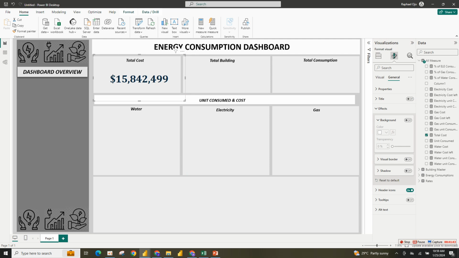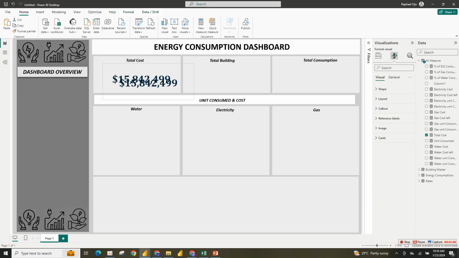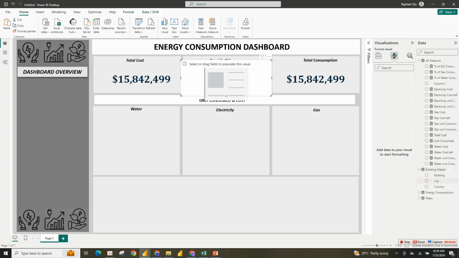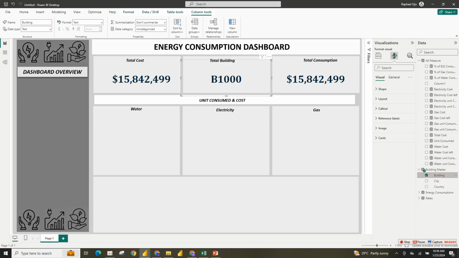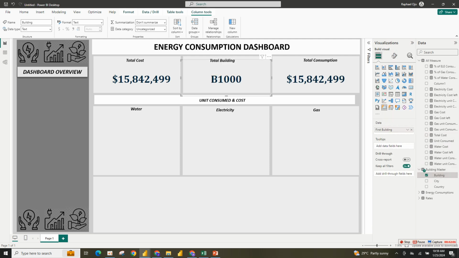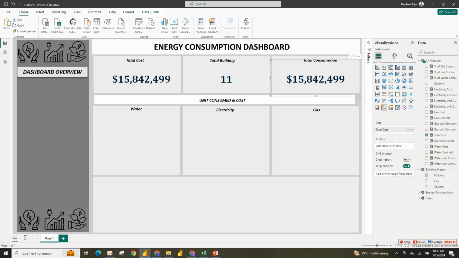So now the next thing that I'm going to be doing is to copy this and paste it here. Also paste it here. I'm using the same format. So here, total building, I'm just going to be using this building. Put it here. So now I will use this count. So here, total consumption. Remember the unit consumed. So that's what I will use. Unit consumed. Remove this. So now we are good to go with this.